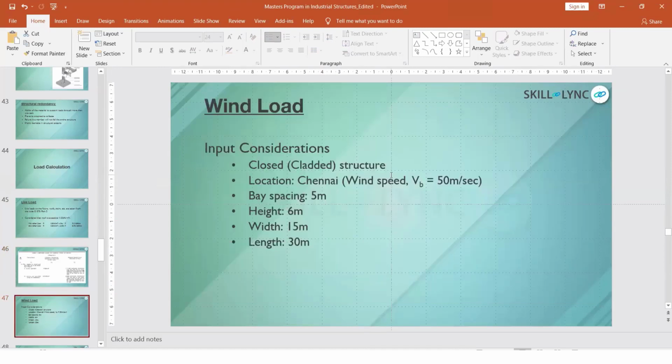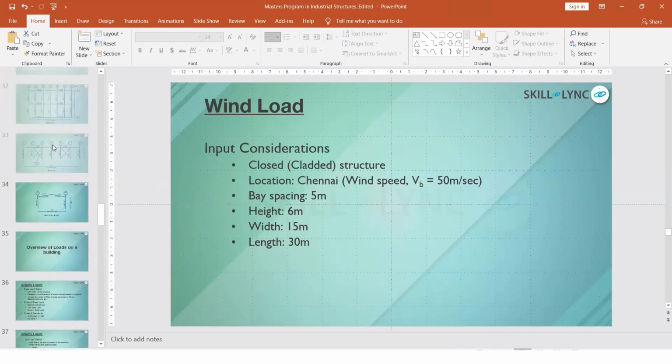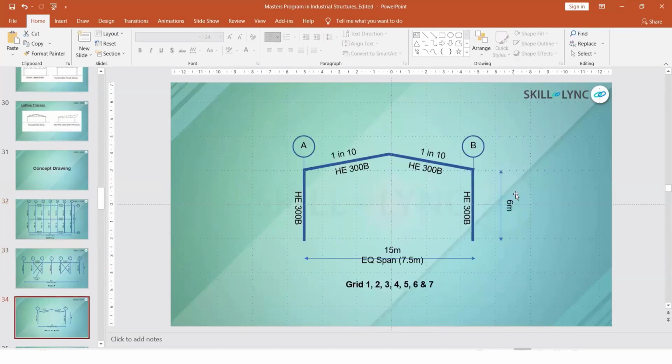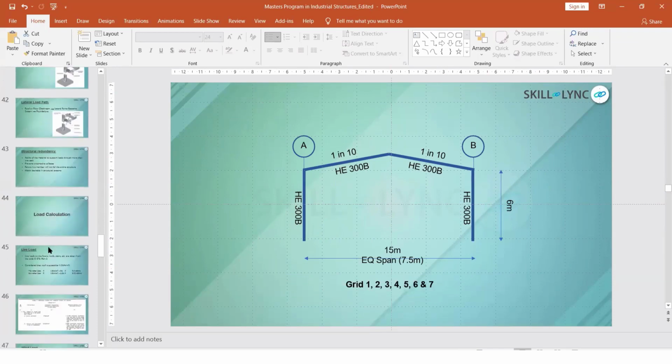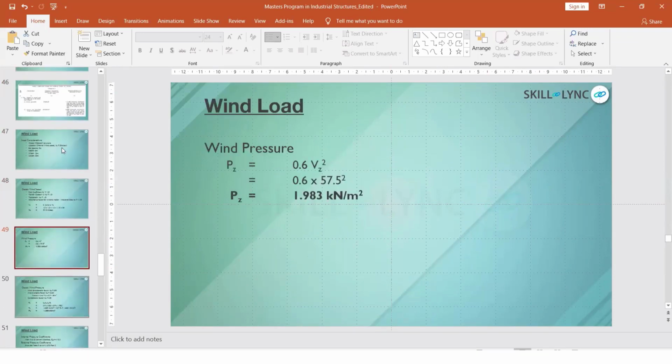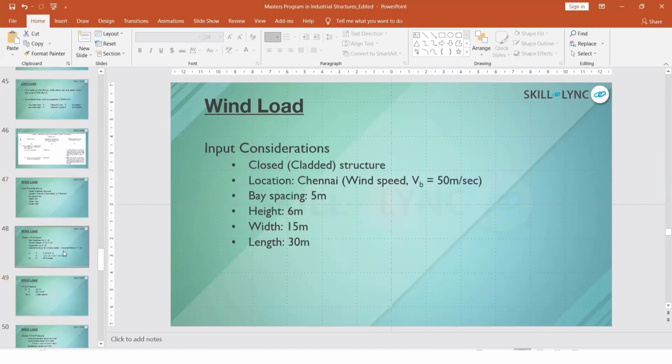So for the project building, now the input consideration for that project is the location is at Chennai. The column to column spacing is 5 meters. The height is 6 meters. The width of the building is 15 meters. And the length is 30 meters. Hope you remember all these details, right? This is the 30-meter span building, 15 meters. The height of the building is 6 meters. So the project location is in Chennai. Okay. So now let's see how to calculate the wind load.